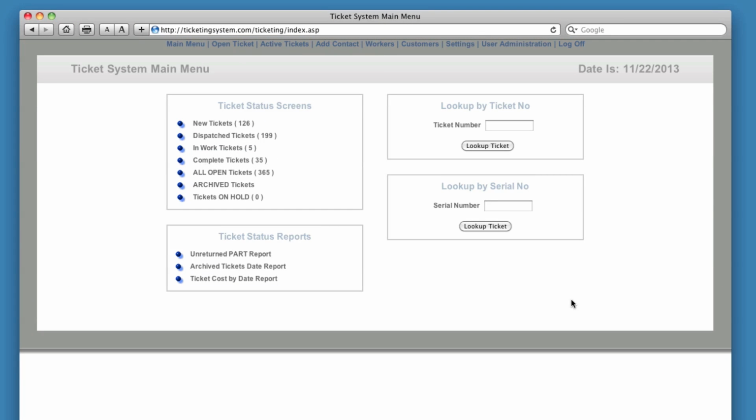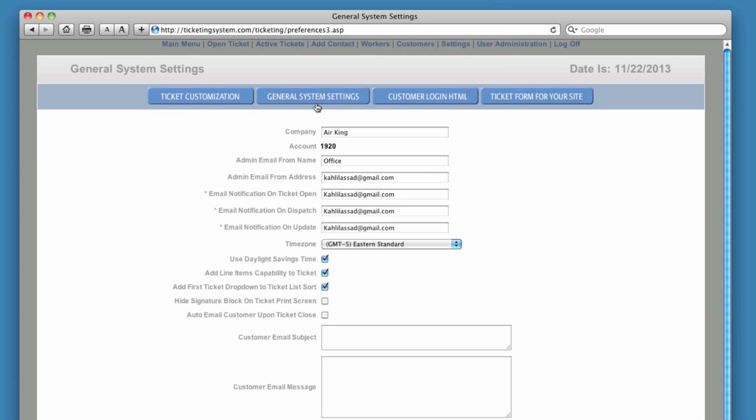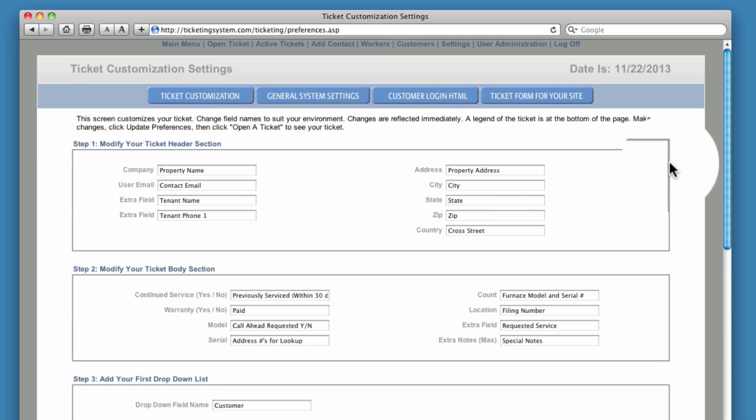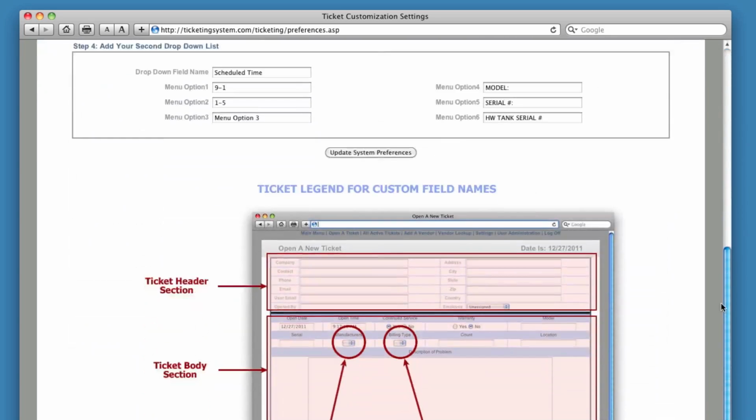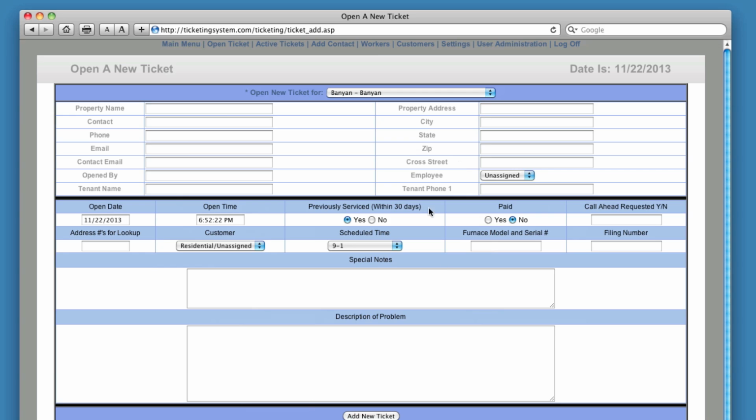So the last thing I want to show you is how to enter a ticket into the system and kind of tie all this together. When you go to enter a ticket, you just click open ticket and it brings up your ticket form. Now this can be customized by settings. You can go to ticket customization and you can set up your own fields for the ticket, but for right now we'll just accept this one.